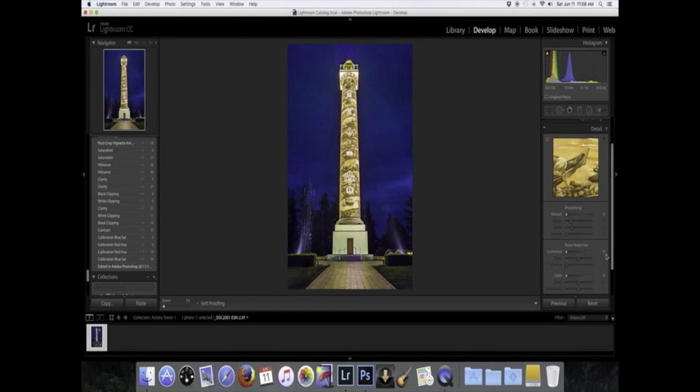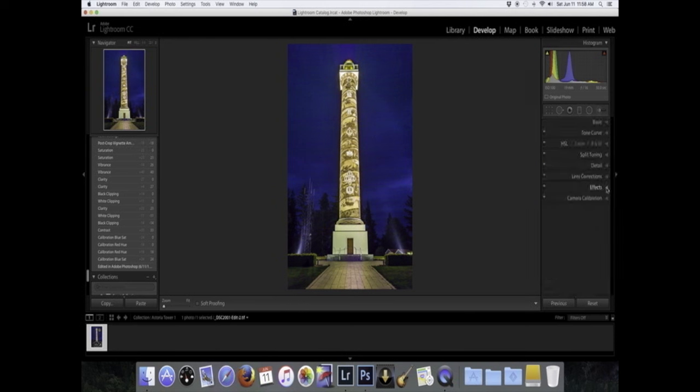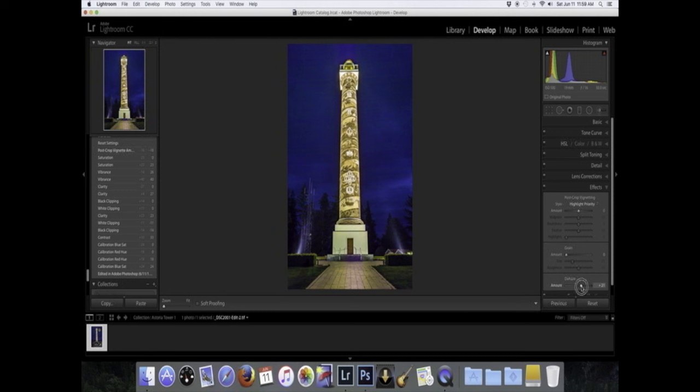Details looks fine. Let's go to Effects. Here we go. If you want to add some more dehaze, about 6, about 12. And then add some post-crop vignetting, about 20. Looks good to me. Maybe a little less. Do about 17 there. And that's it.